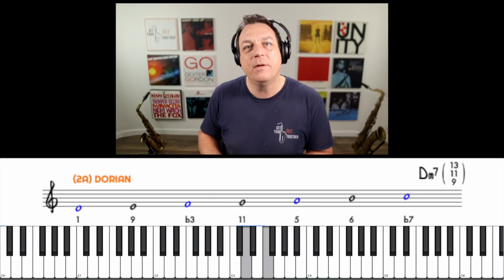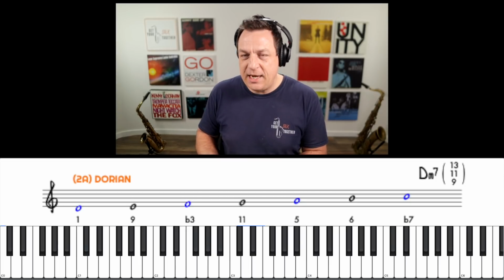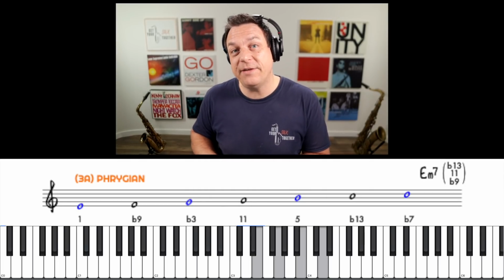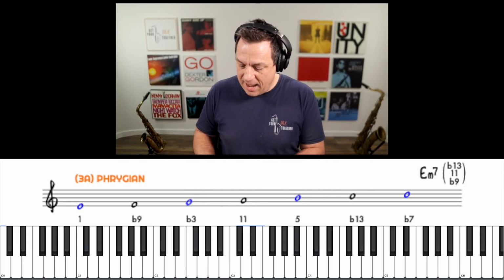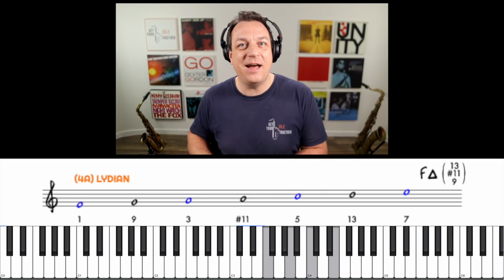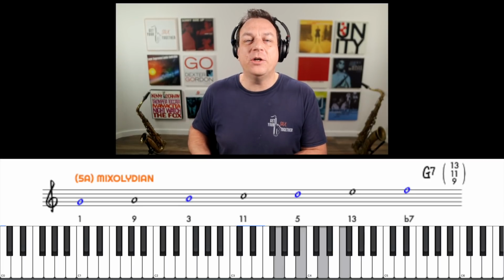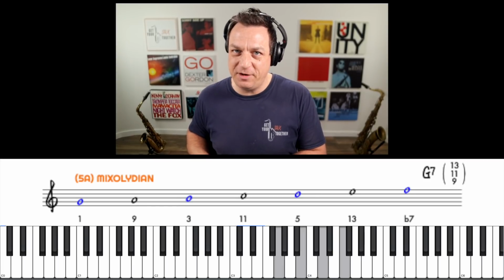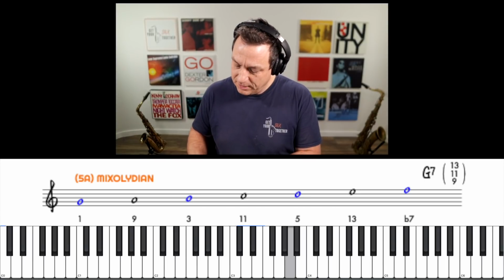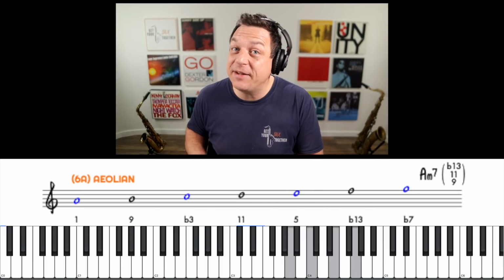On D, we get a minor 7 chord, D minor 7. On E, we also get a minor 7 chord. On F, the fourth mode, we get a major 7 chord again. On the fifth mode, on G, we get a dominant 7, or just a 7 chord. On the sixth mode, A, we get a minor 7 chord again.